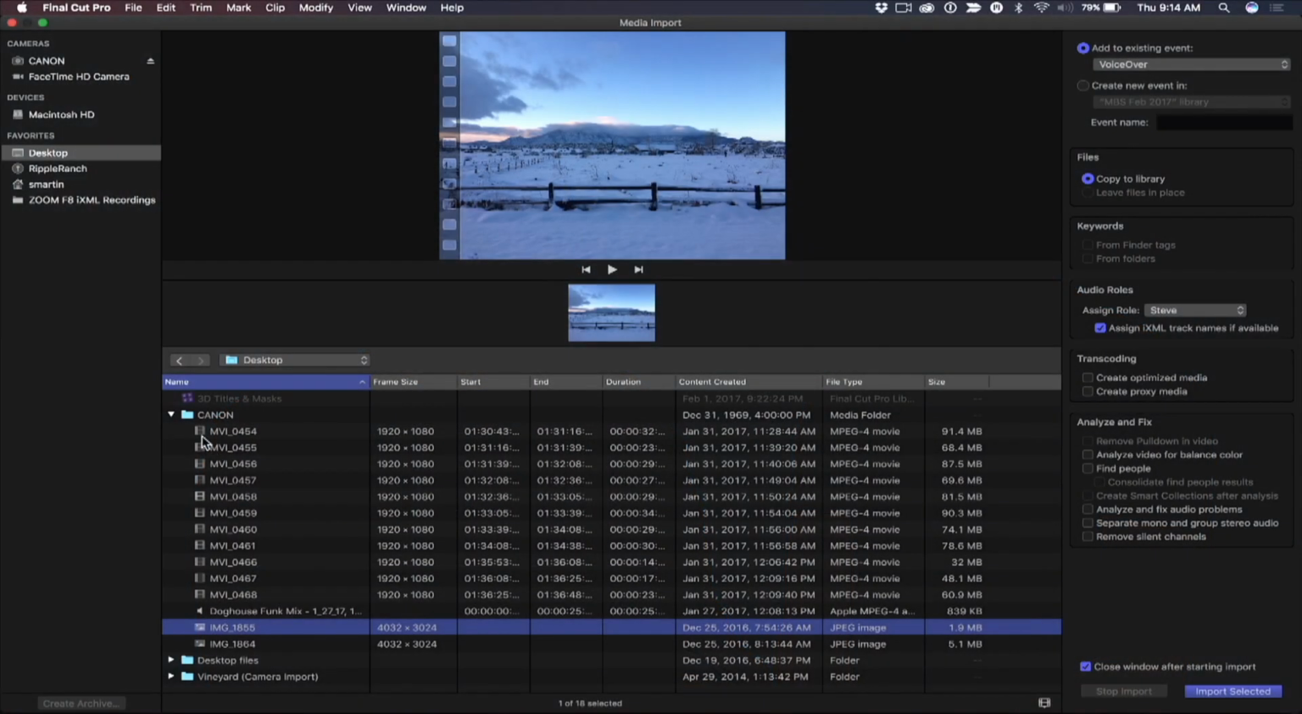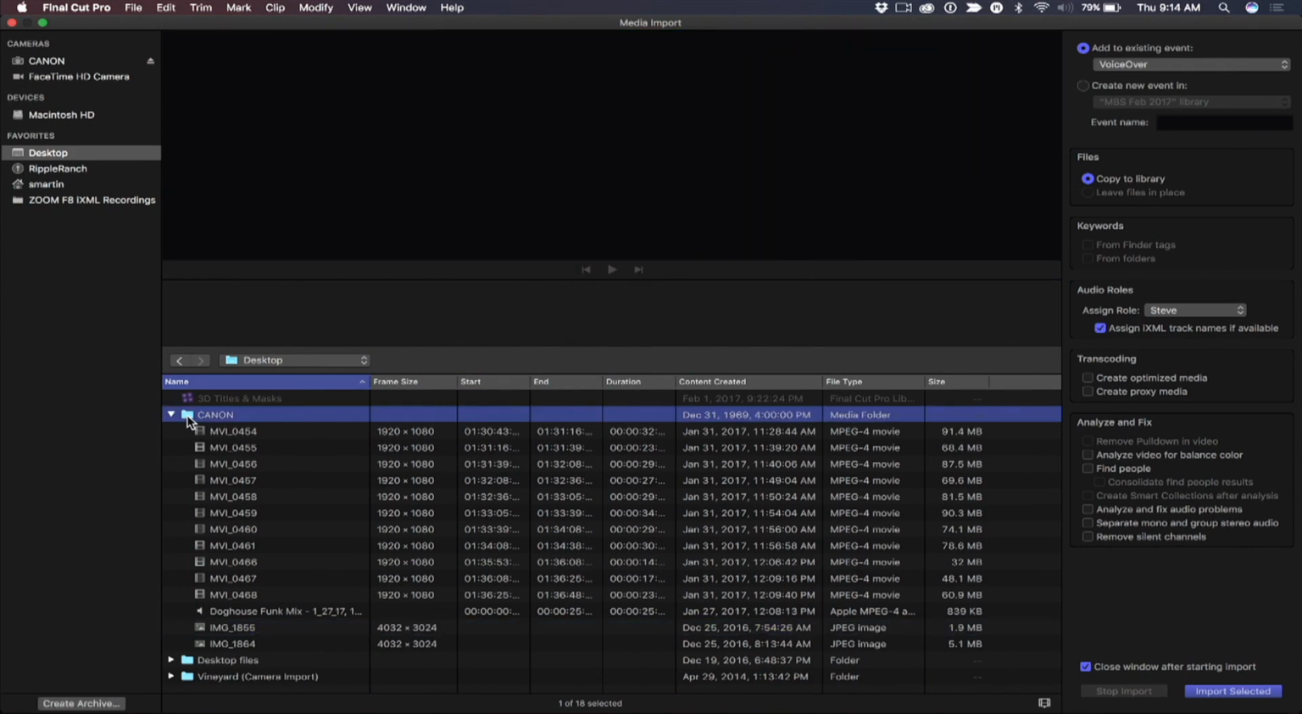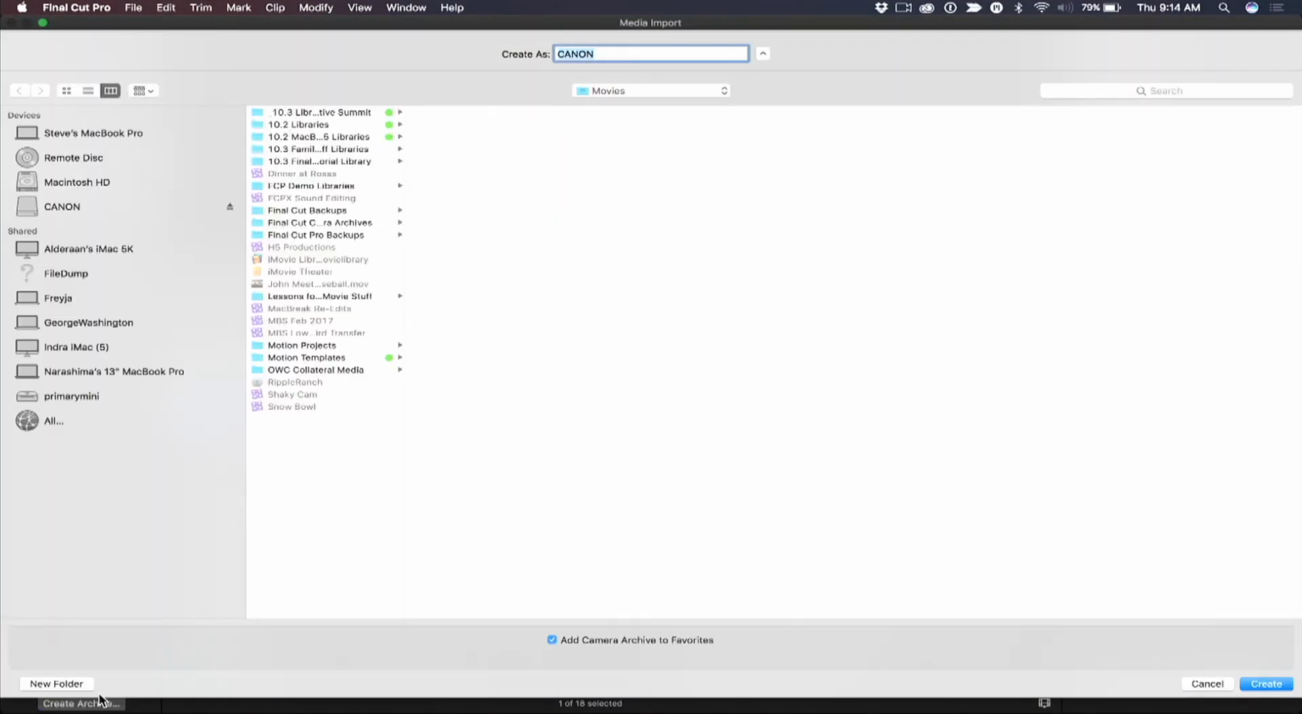But can you create an archive of that? We're going to find that out. So I'm going to select this folder. Look what shows up: Create Archive. That's not available for any old folder on the desktop. No, it's not. The only reason it's available is because this is a copy of your camera card. So I'm going to say Create Archive. I'm going to say Canon, and just to keep things simple, I'm going to call this copy. And I'm going to save that.